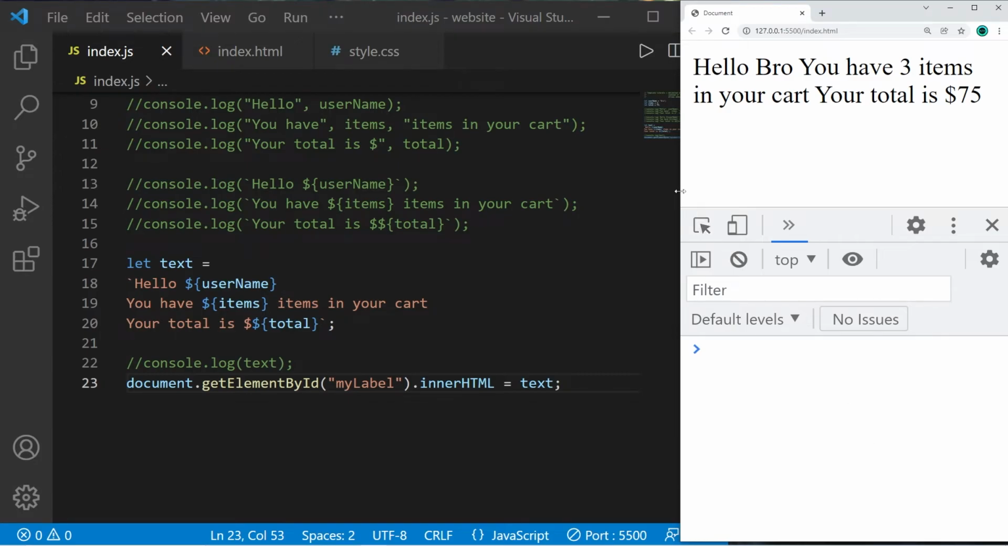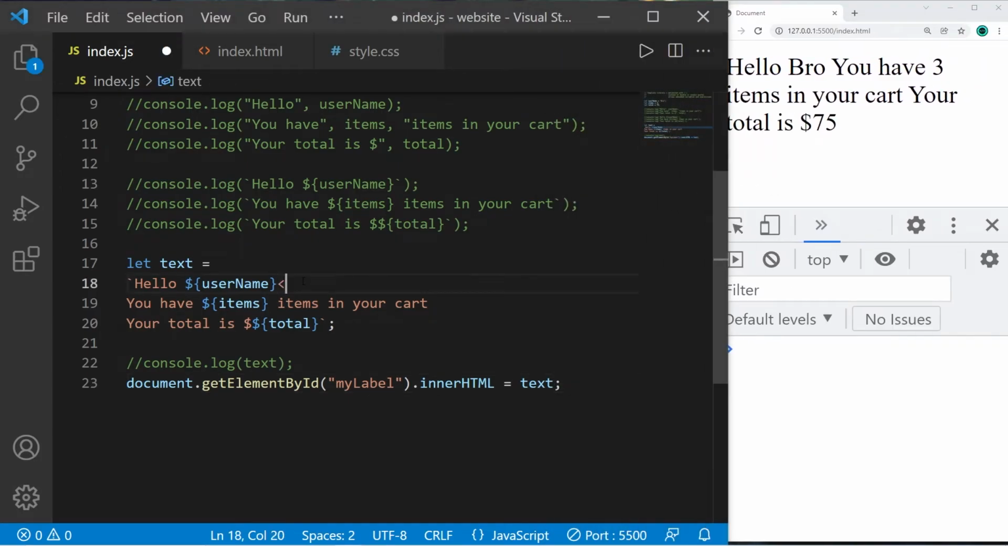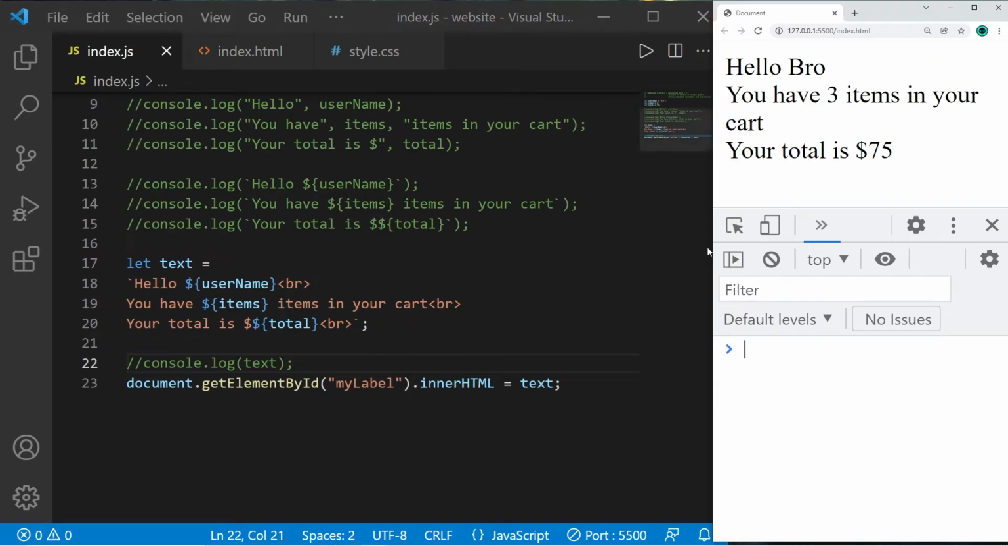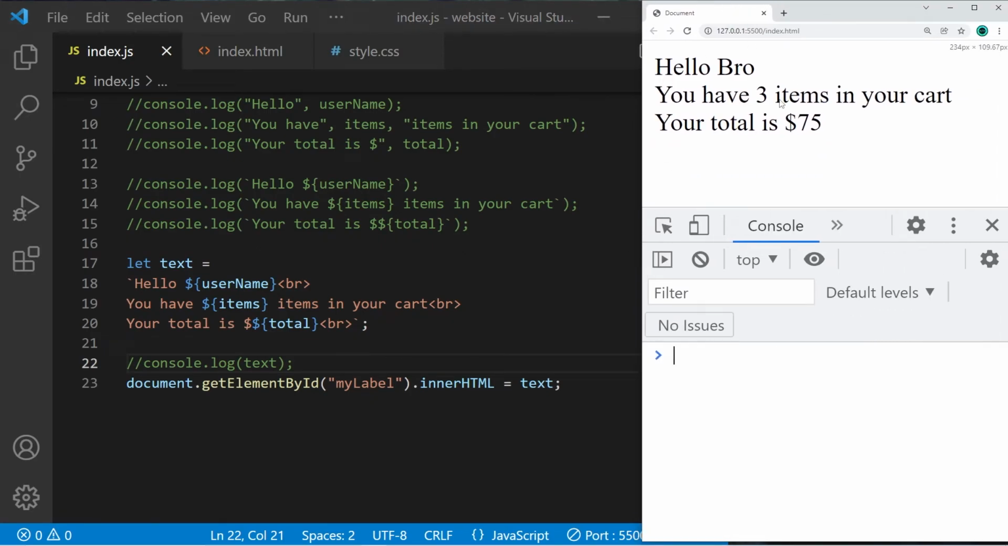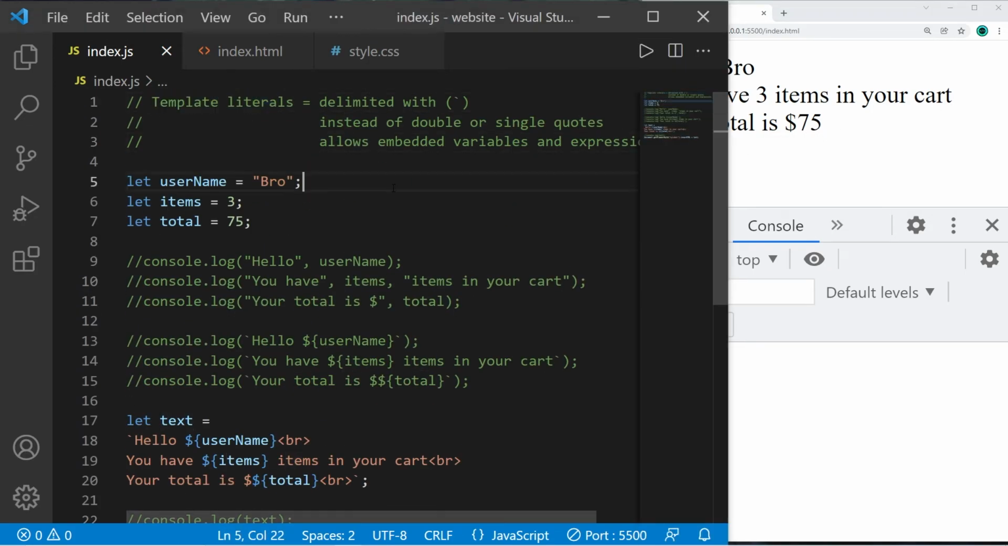And this is what we have currently. Except I'm going to add some line breaks. I'll add that here, here, and maybe here. So there you go. Hello, bro. You have 3 items in your cart. Your total is $75. By using template literals, they allow for embedded variables and expressions.